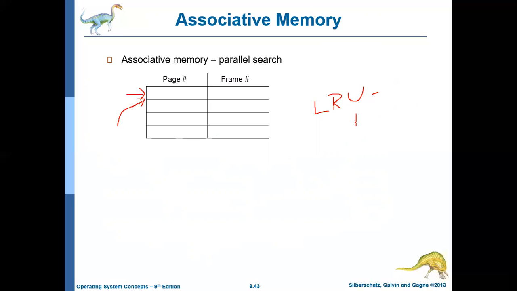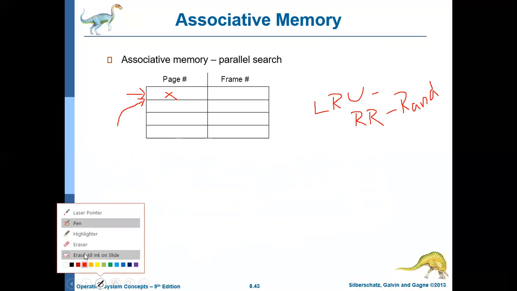Otherwise, you can use the round robin technique, where you follow some order in which entries are replaced: if currently this page is replaced, then the next page should be replaced, and so on. Or you can follow a random technique: randomly remove one particular page, and in that place you add the new page number and frame number. I think this is clear. So this is how the concept of the TLB works overall.